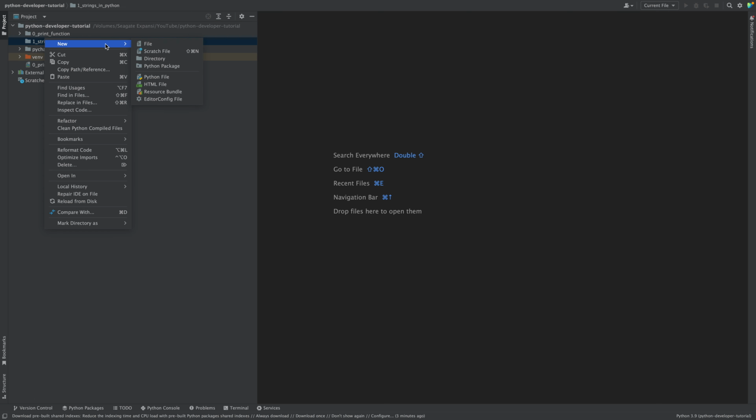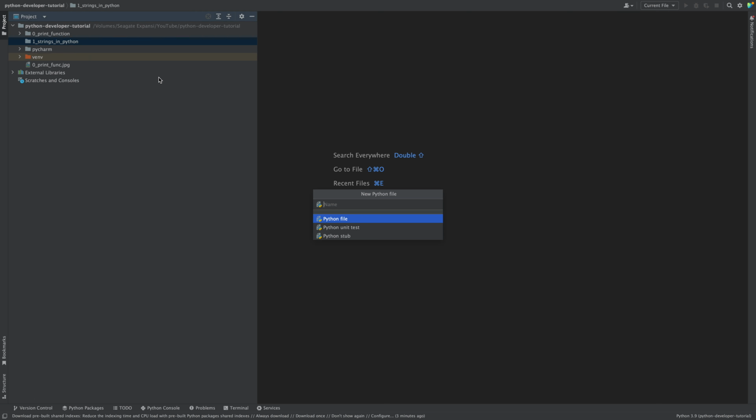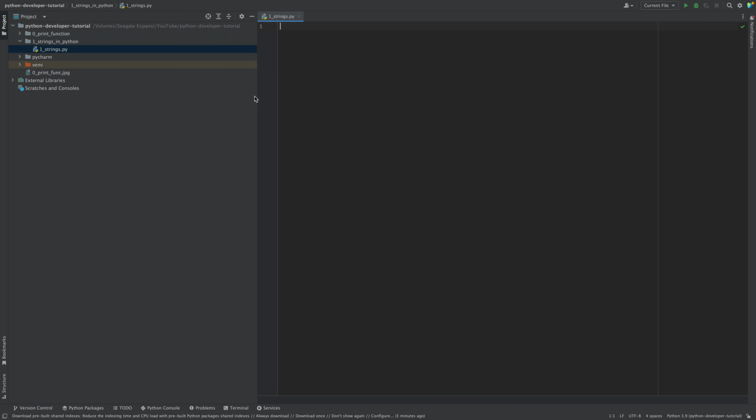I'm just going to right click again and say I want a new Python file, call it one strings .py. You don't need to type .py, but I just did it. Okay, so let's just make this smaller. That gives me this one underscore strings.py, which is where I'm going to start coding.